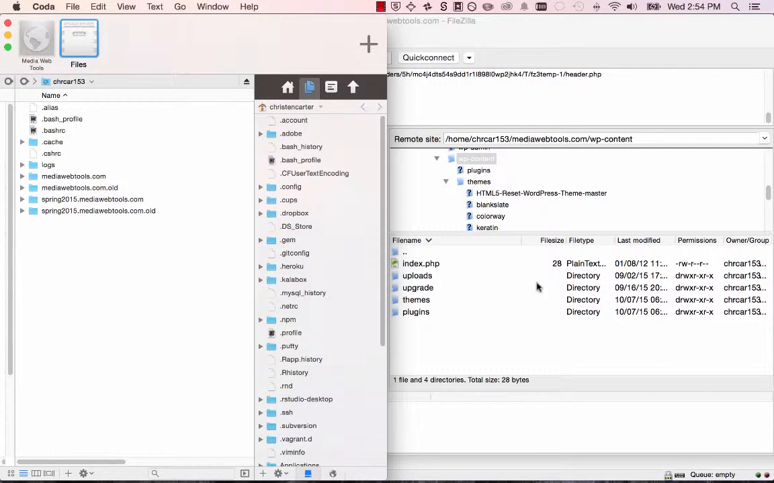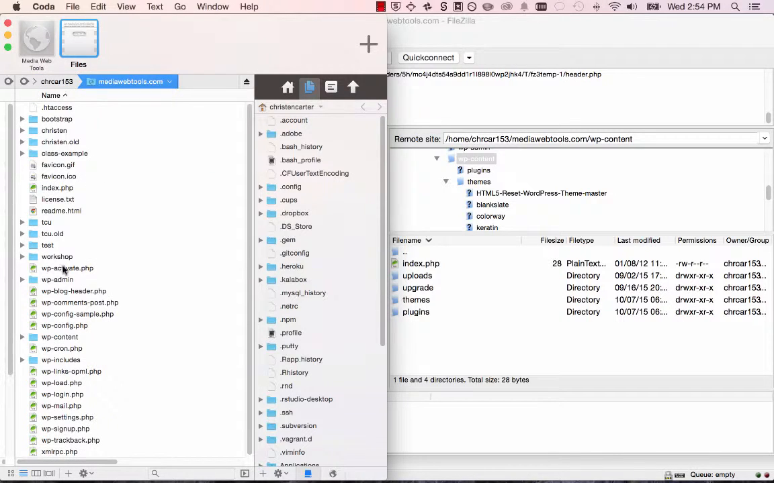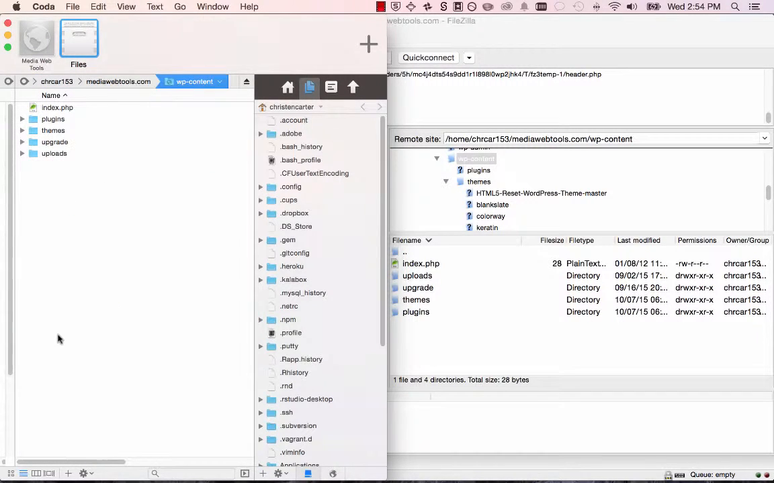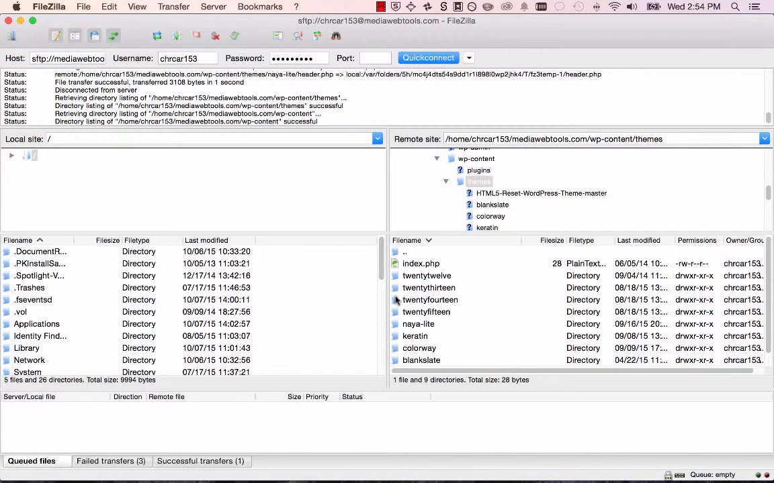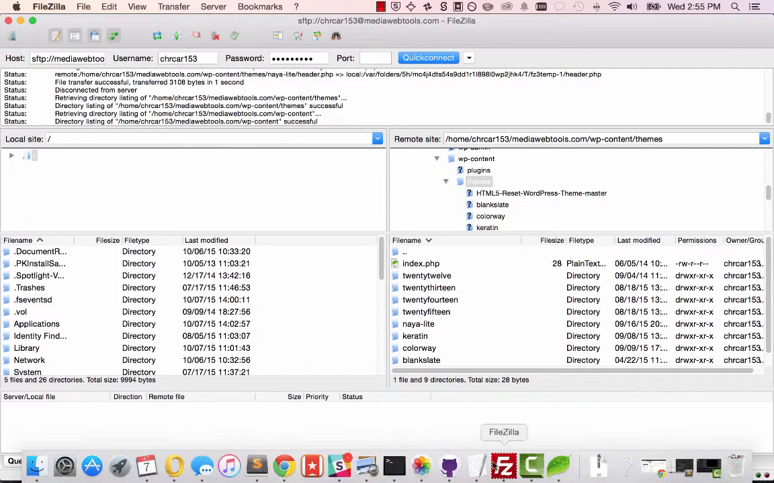Either way, you're going to go to your WP content folder, and you're going to go to themes. And then you're going to see a number of themes here, and those are all the themes that you have installed. And you are going to want to go into the one that you are actually using, the one that's actually active, because that theme stores all the files that affect the way your website looks.